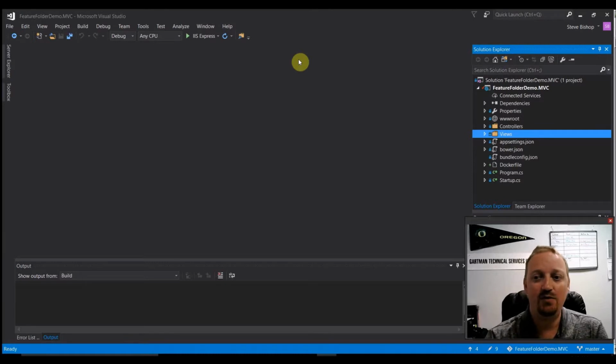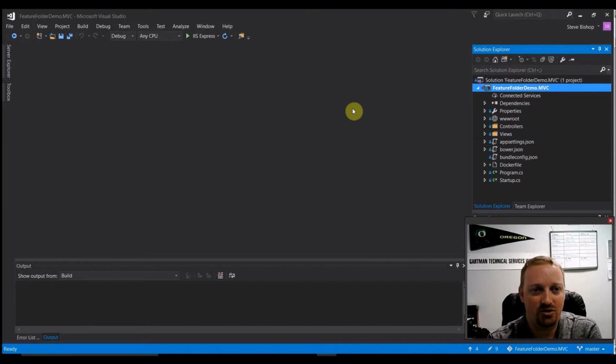The first thing that I want to do is show you guys a typical MVC application, a typical architecture, and this is what comes straight out of the box when you first build an ASP.NET Core MVC application. The blank MVC application, there's no ASP.NET Core Identity, there's no Entity Framework in this.